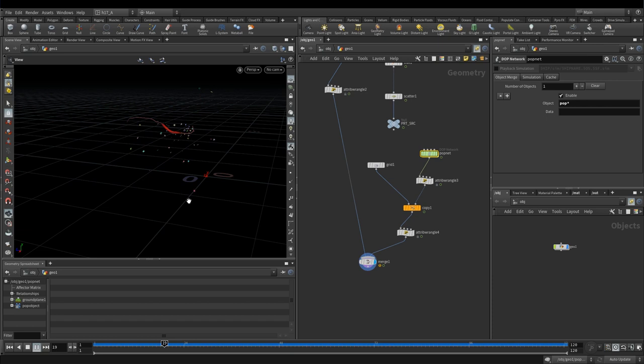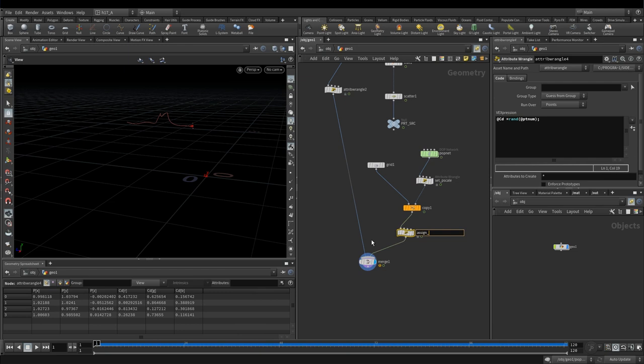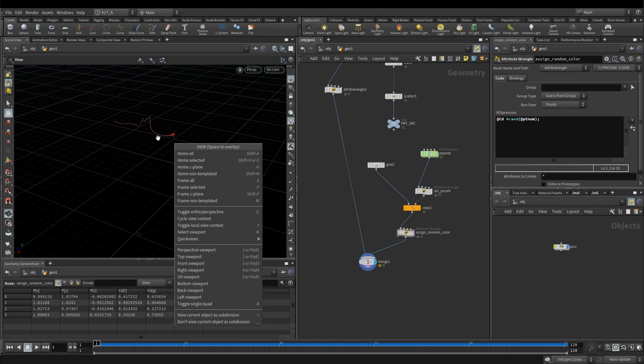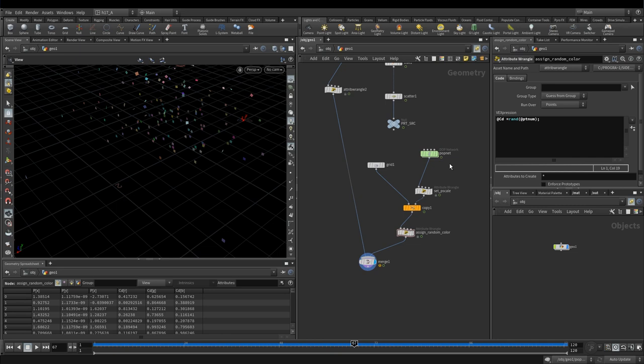How can we fix this? Okay, by the way, while you're at it, it's always a good idea, now that I'm starting to wake up, to name your nodes. Always do it. Set pscale. What was this one? Yeah. Assign random color. And what we can do is try flattening the up vector of these particles, of these instances, basically, so that when they fall, they fall flat. I can just drop in another wrangle, I think, and try to work with the orient attribute.